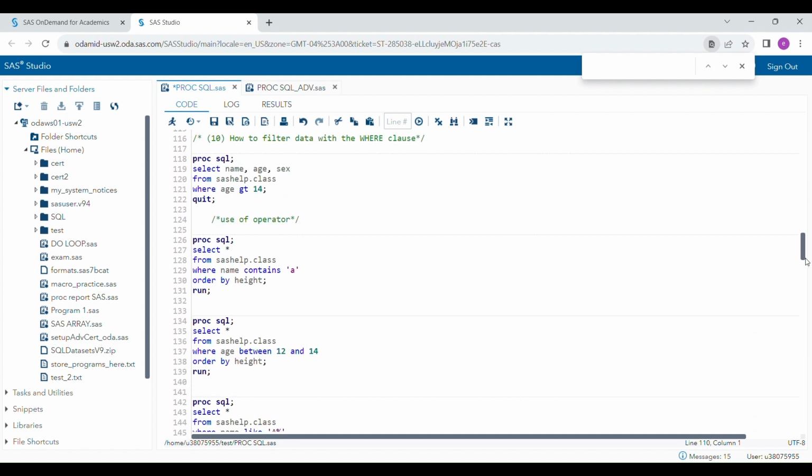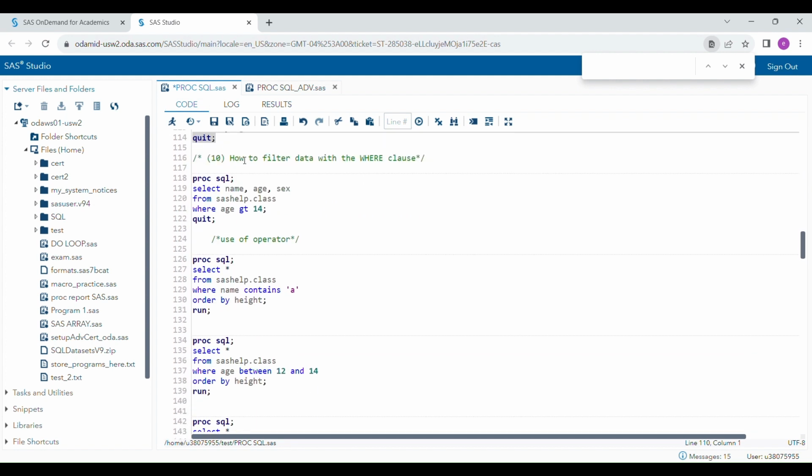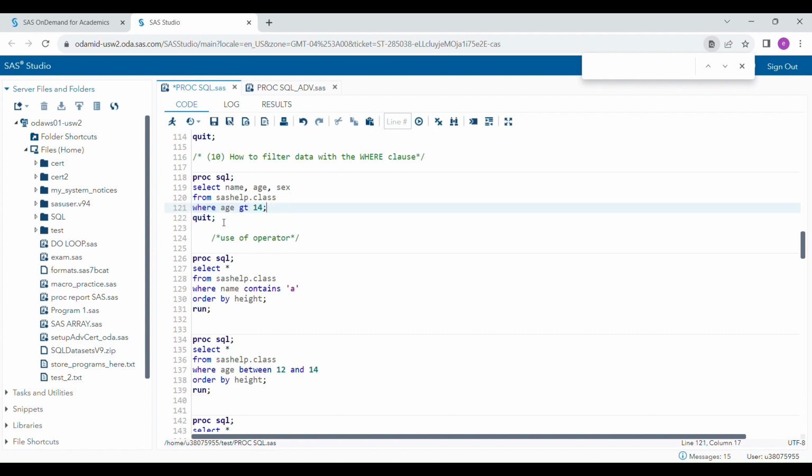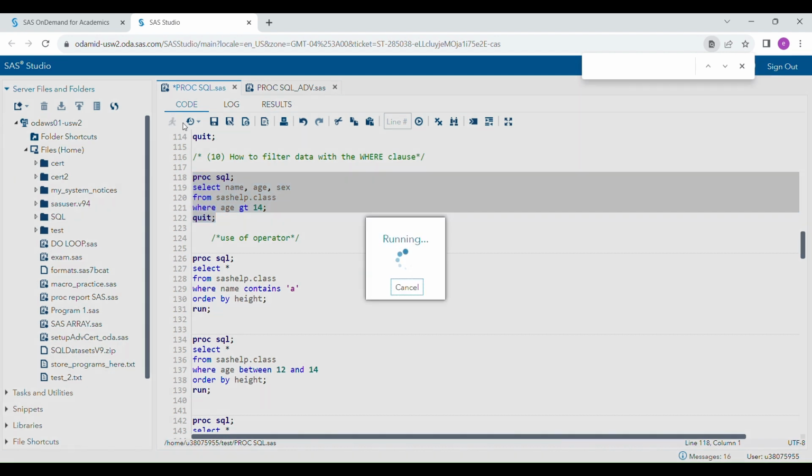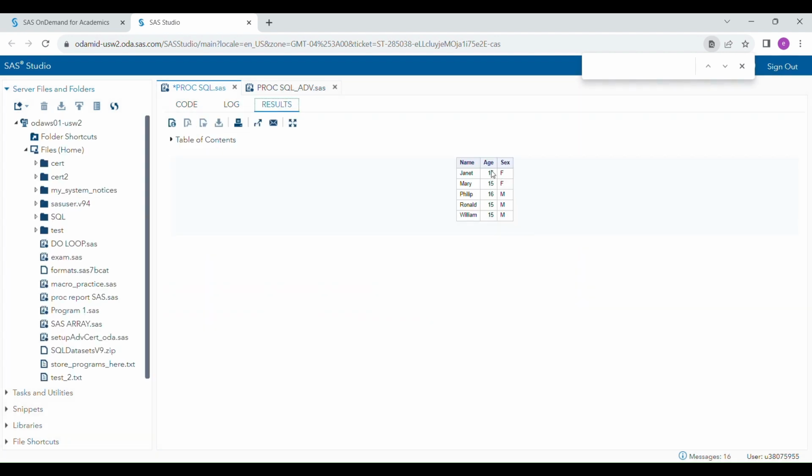The next topic is how to filter data with the WHERE clause. As I told you, when you want to subset your data or make a subgroup, you can use the WHERE statement. Suppose I'm interested in ages greater than 14, so you write the WHERE statement and provide that condition. You can see that only the data where the age is greater than 14 will appear, that means 15 and 16.